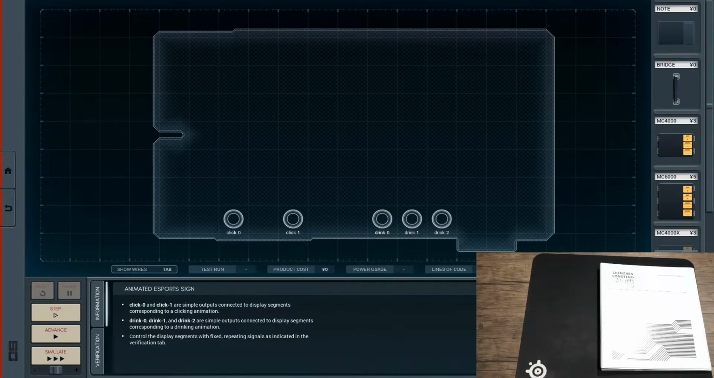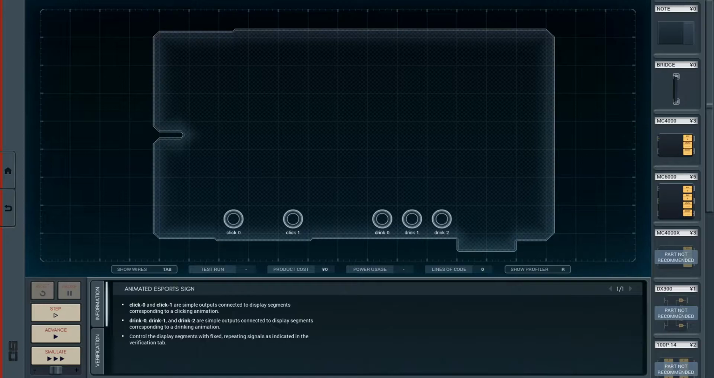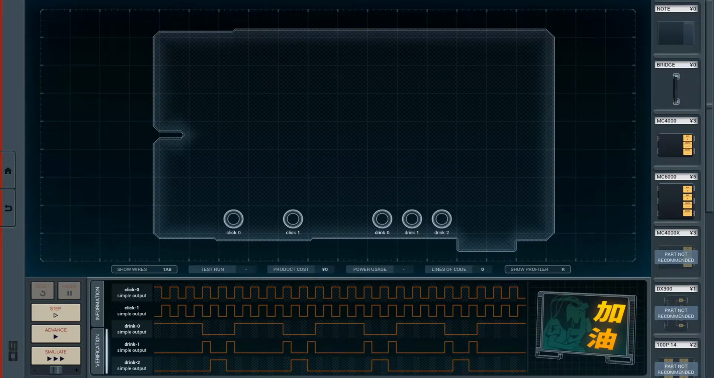Alright, so let's look at this. So it's supposed to animate this thing. Let me get my mouse on screen. So, click is going to be doing these things here. Click 0 and click 1 have opposite inputs. And then the drink is supposed to output these. Unless these are all outputs. These might all be outputs. So I might want... Let me look at this. Okay.